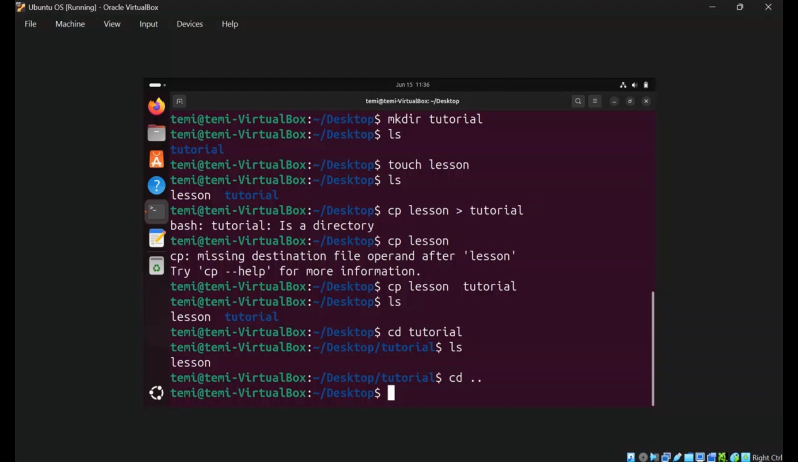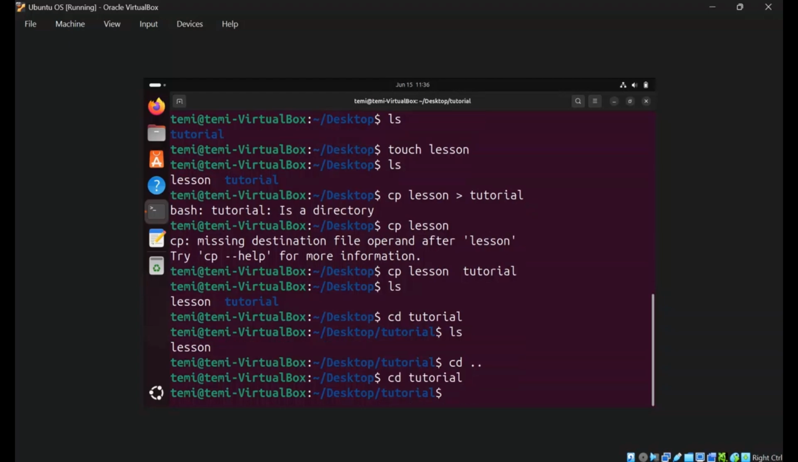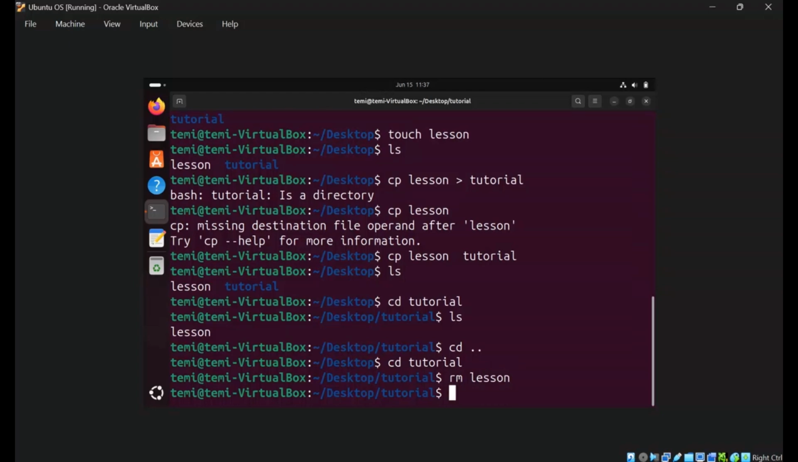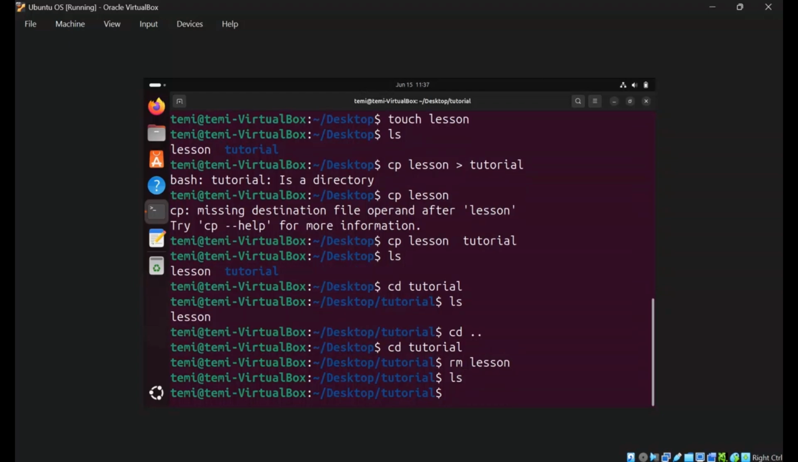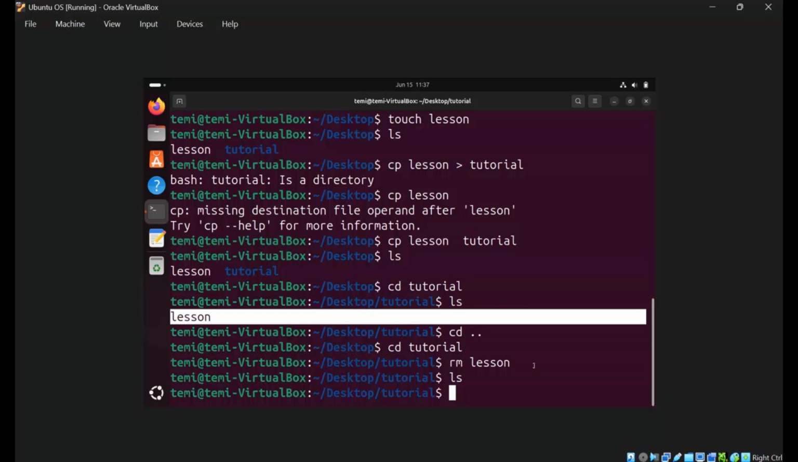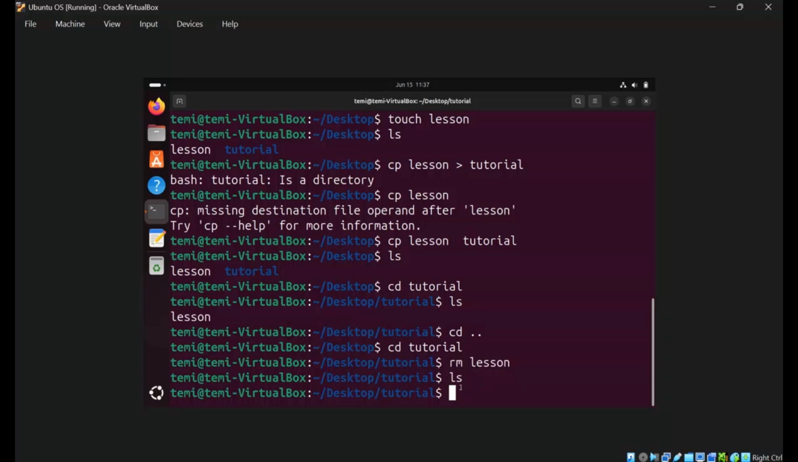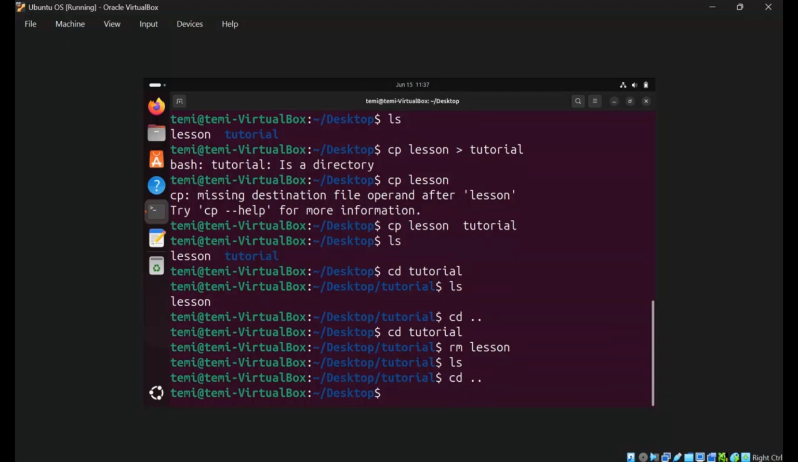So I'm going to do another one, which is remove. I'm going to go back to tutorial, and I'm going to remove lesson from inside tutorial, right? So I'm going to do cd tutorial. Now I'm inside the tutorial folder. Now I'll remove, so rm lesson. I removed lesson. Now if you do ls, you're not going to see anything inside tutorial. Remember before we did ls, we were able to see lesson. Now because I removed this, I can see that there is nothing inside when I do ls. So now I'll go back to desktop.